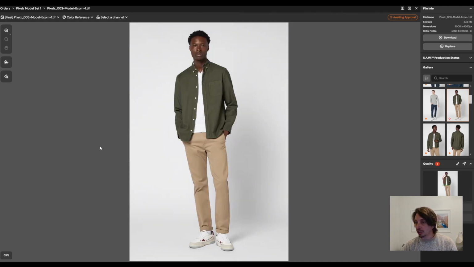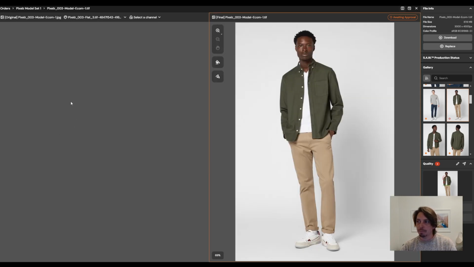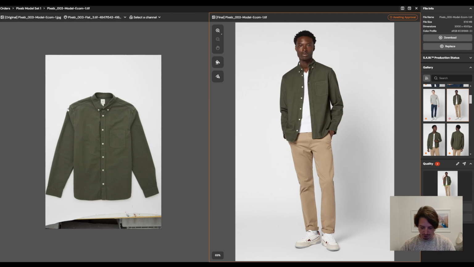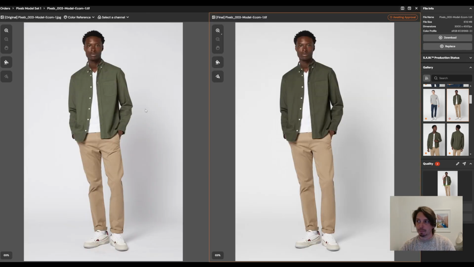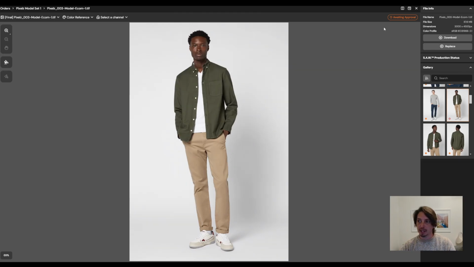I mentioned color matching earlier and how we can use a reference. You can see that this does have a color reference, and I'm going to press the C on my keyboard to trigger the color reference to show up. And here you can see the reference color that we use. It's a flat lay image like I mentioned, and you can check it against the final model image. You can do side by side, and of course you can do the overlay mode like I was showing before.